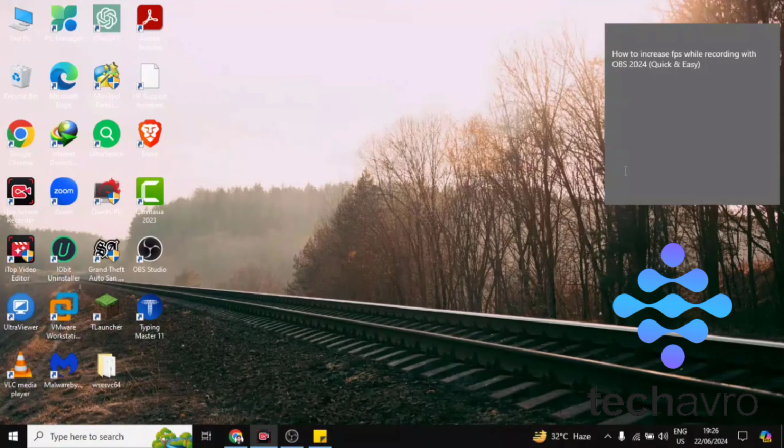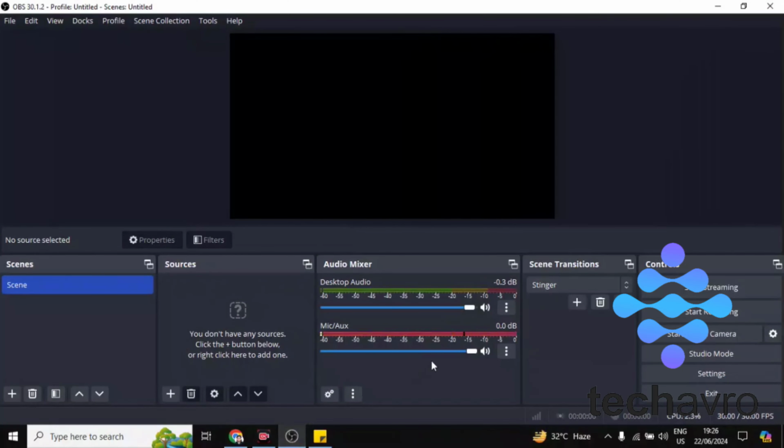In this video, I'm gonna be showing you how to increase FPS while recording with OBS. So go to the OBS first. Now you have to click here, this settings icon. Click on this settings.